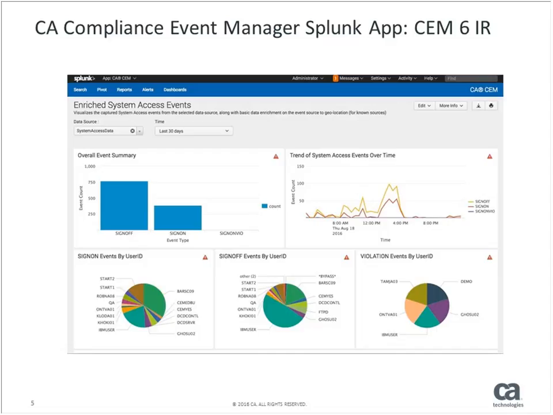And this is one of our views of our dashboard that we're going to provide within this. In this case, it's a simple view of sign-on and sign-off and other violation events within the ESM. But there'll be a large number of these that allow you to create all kinds of interesting and custom dashboards using CEM data within Splunk. So this will be an early drop in the next month or so for our CEM 6 IR incremental release, again, based on what I mentioned about CEM version 5.